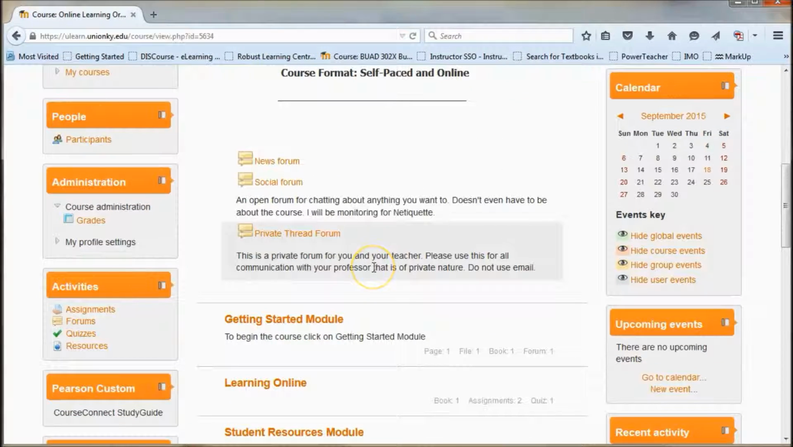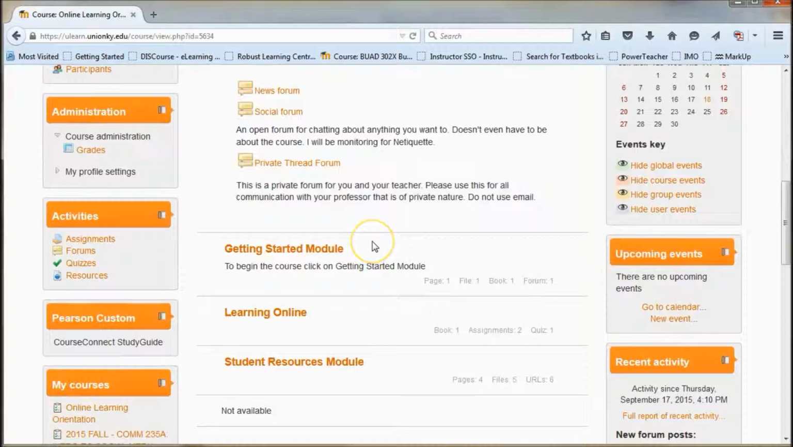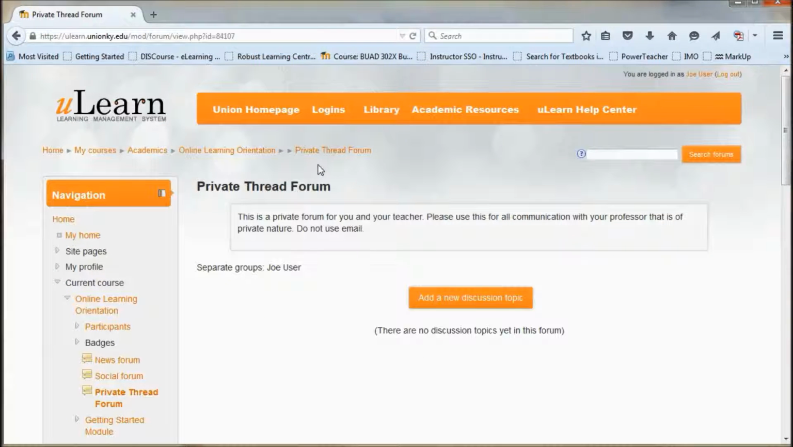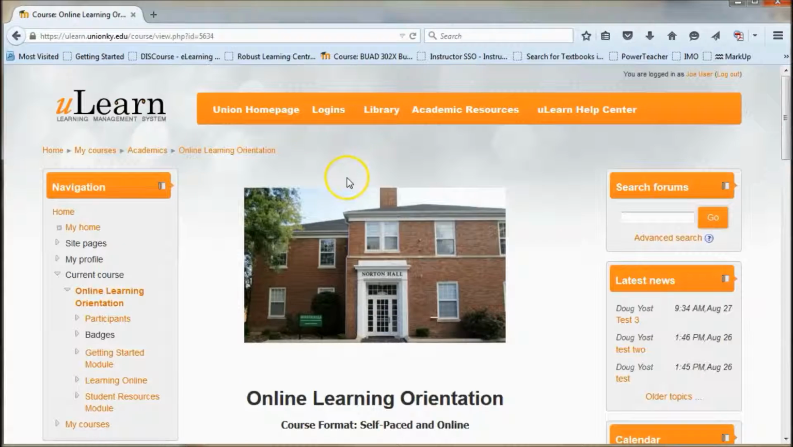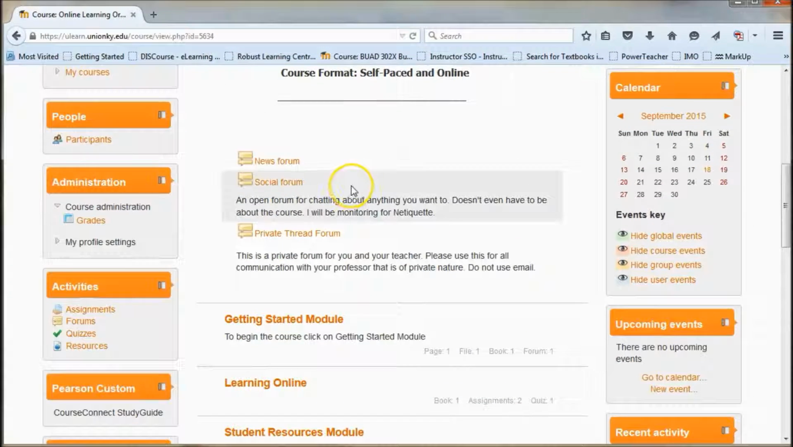Okay, and then your teacher has the same capacity on his or her view of the course. He can select, or she can select, to send just to you an announcement. Or the teacher can select to send an announcement to everybody, so the entire class can get the announcement. The advantage of that is if you have a question to that, you can ask that question. Nobody else is going to see your question about it. You didn't understand the announcement. So some of your teachers will use the private thread forum, or what we call the PT, to communicate with you on everything. So just be aware of that.